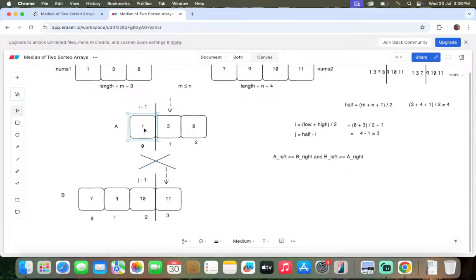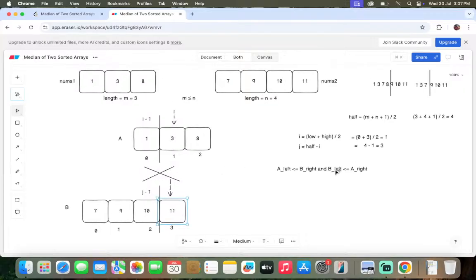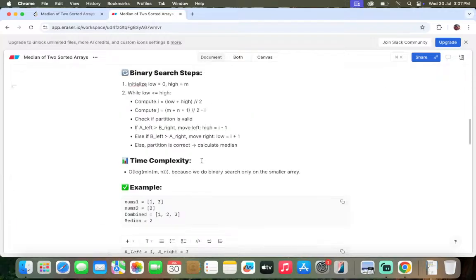So is A left less than or equal to B right? Because here this is the condition: A left less than or equal to B left. I minus 1 is A left. Yes, correct. And B left is less than or equal to A right? No. So this condition is violated. B left is not less than or equal to A right. If the condition is violated, it means B left is greater than A right, so we'll increment our low by 1, I plus 1.